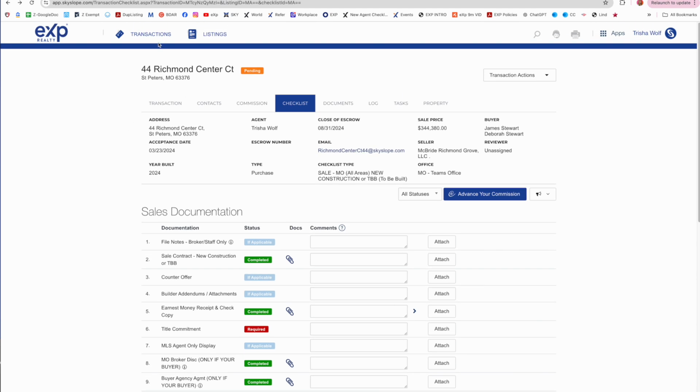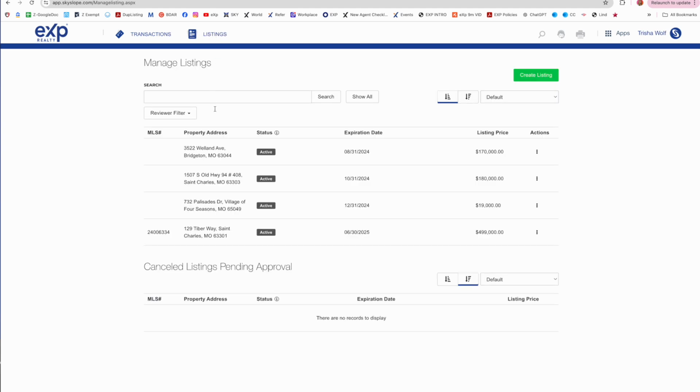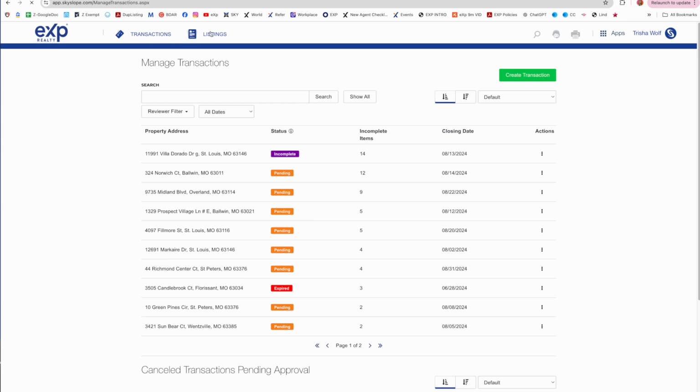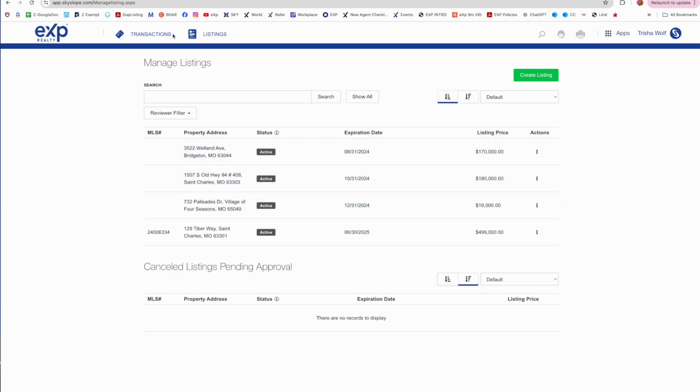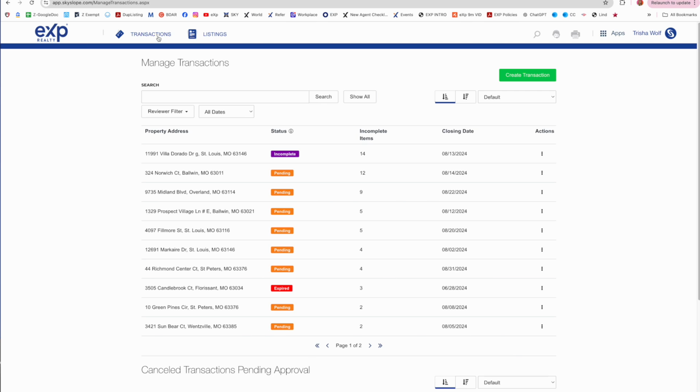So one thing I will point out is transactions and listings are 2 different tabs at the very top. You can see these are my listings that aren't under contract yet, and then these are my transactions. Once you have a listing that has gone under contract, it switches to a transaction, and then it's all in one spot.